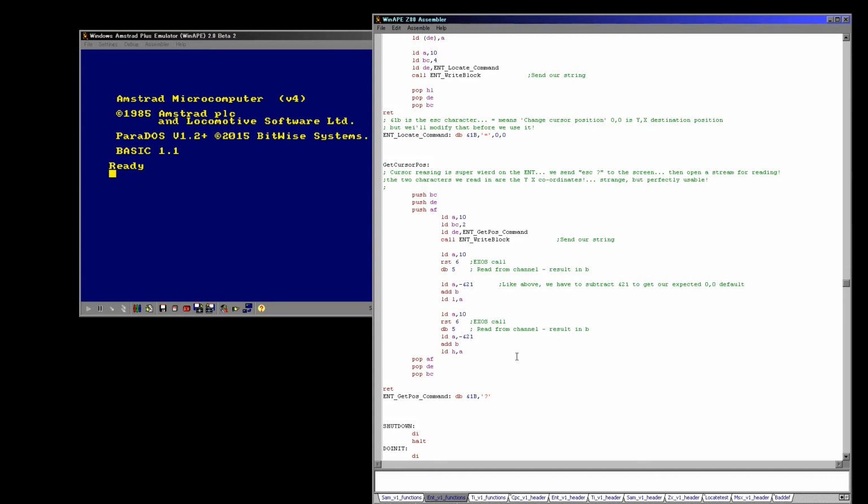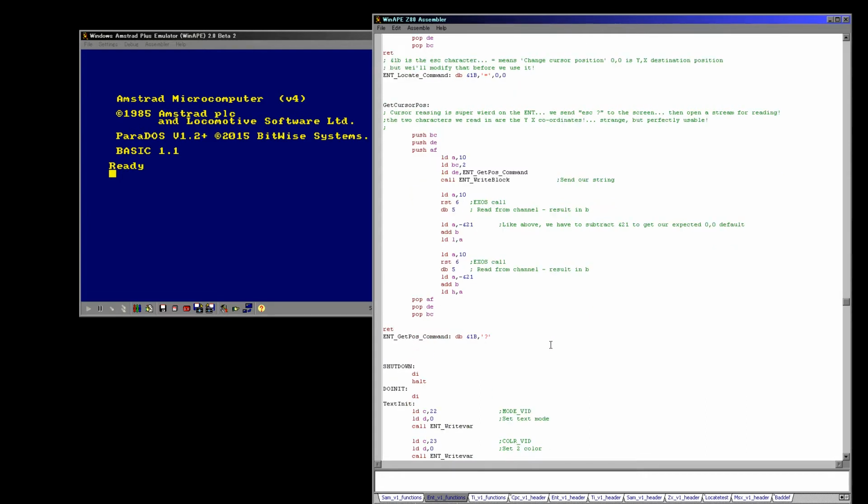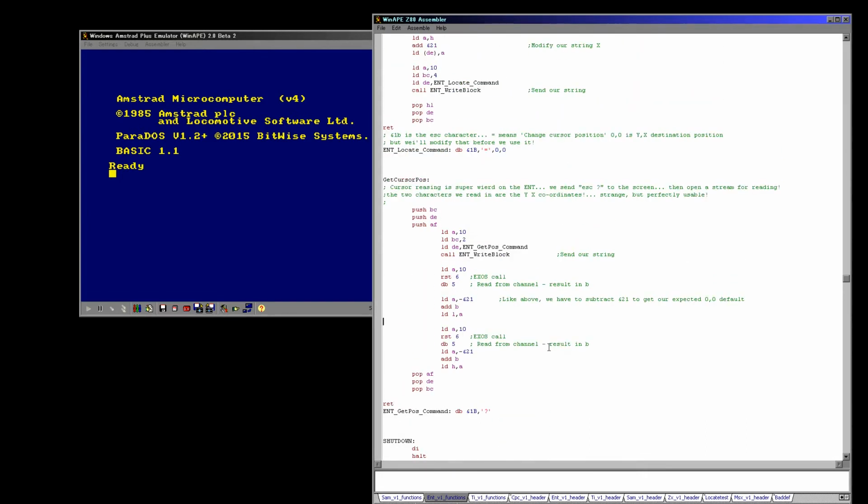But yes, so we send this block of commands here. The screen then becomes ready with its data. So we open a read stream here. We read in a byte, and then we read in another byte, and then that's it. It's a bit odd, but it's perfectly functional, works very nicely. And there we go for the Enterprise.